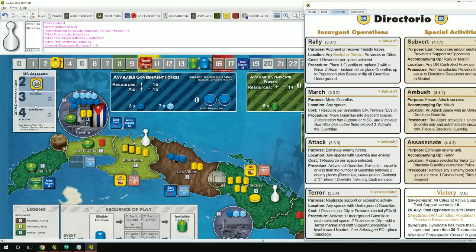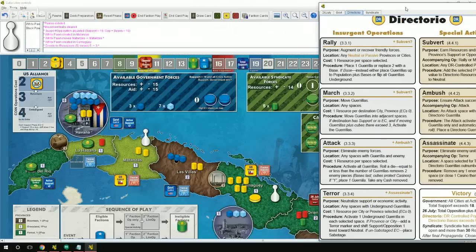So I'm going to select 2 of these. And on the tabletop board, you would just pull them off the board back to your faction box. But here I'm going to select them, right click, and click return to available forces. And then I'm going to drag a base out to the map.